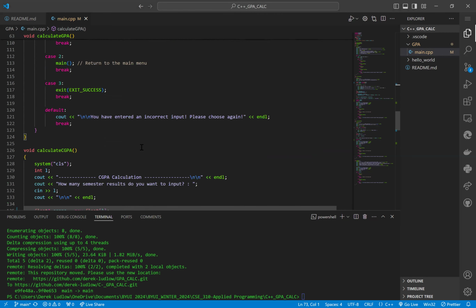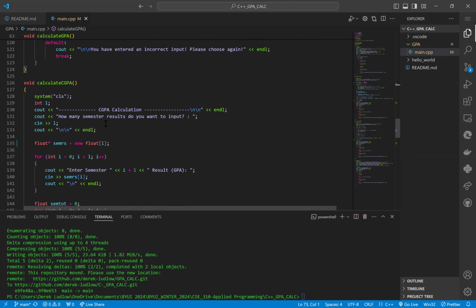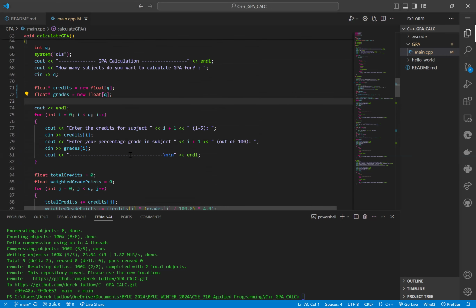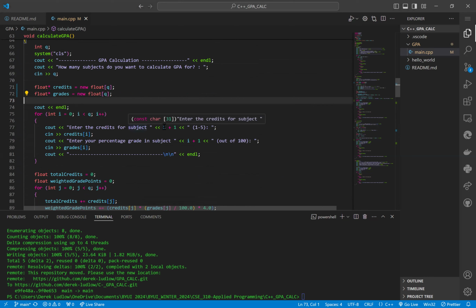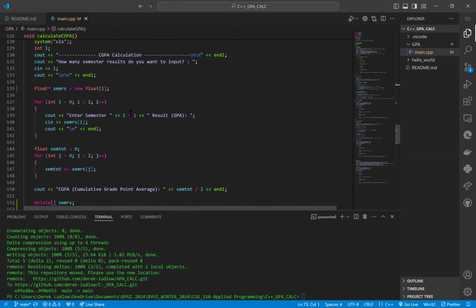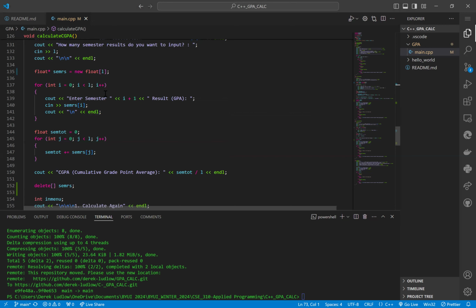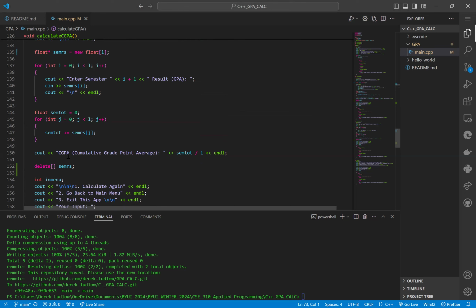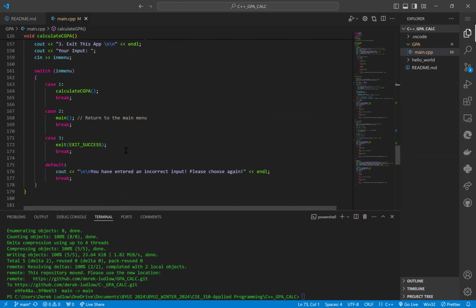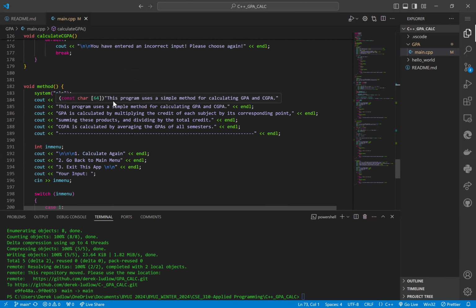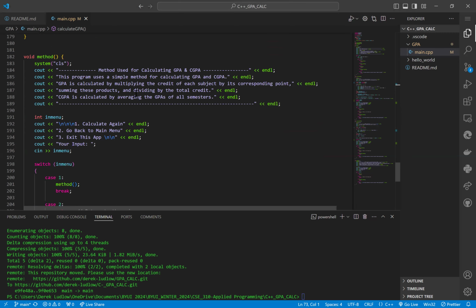The next function we have is calculate CGPA, which is cumulative GPA. For calculate GPA, we're asking a student to enter the credits for a subject, or I guess their class, and then the percentage grade that they got in that class, and it calculates GPA. For cumulative GPA, it just asks how many semesters you want to calculate, and then you put the GPA of, let's say, 2 or 3 or 4 or 5 semesters, and it gives you your cumulative GPA of all the semesters combined. And then we have the method function, which just shows the user how this is calculated, the kind of the math, and it's explained.